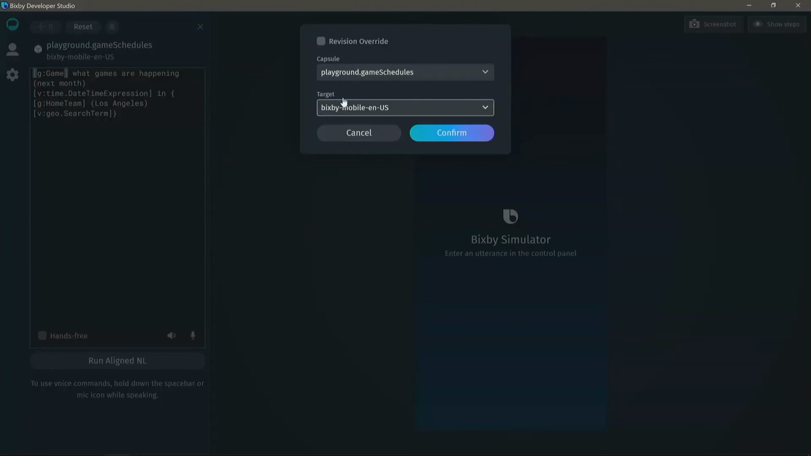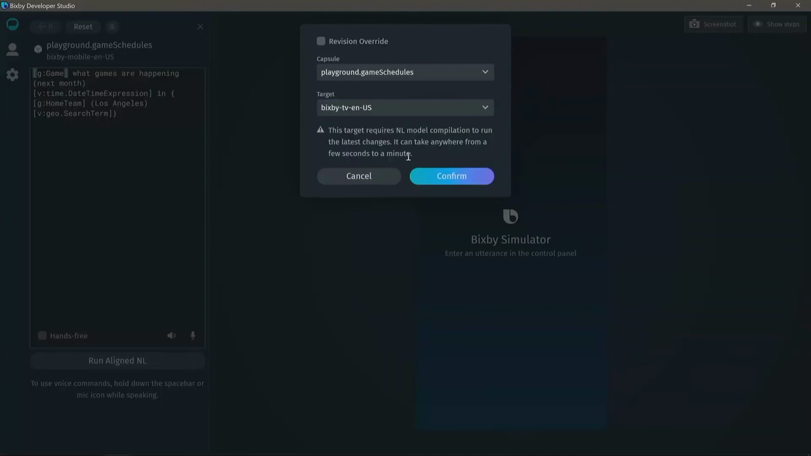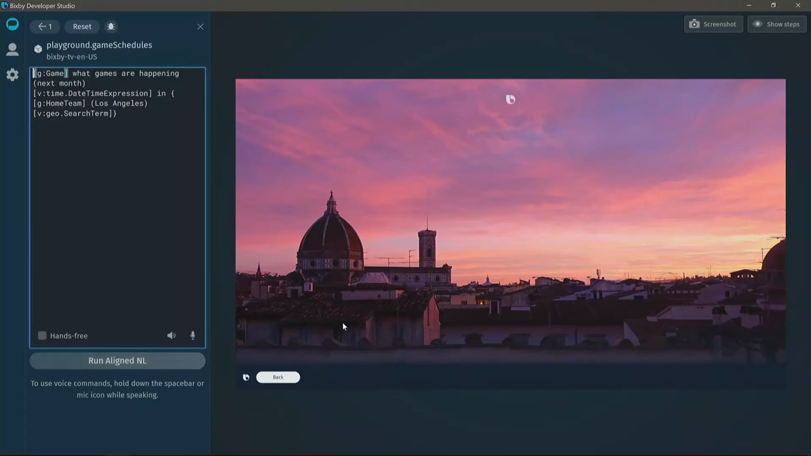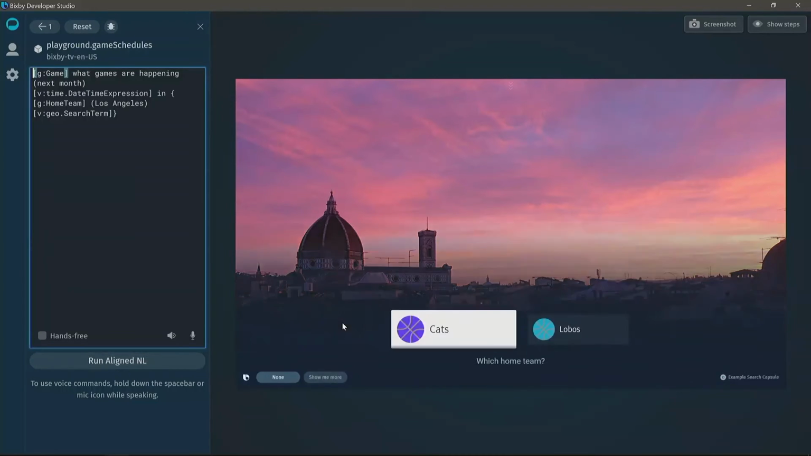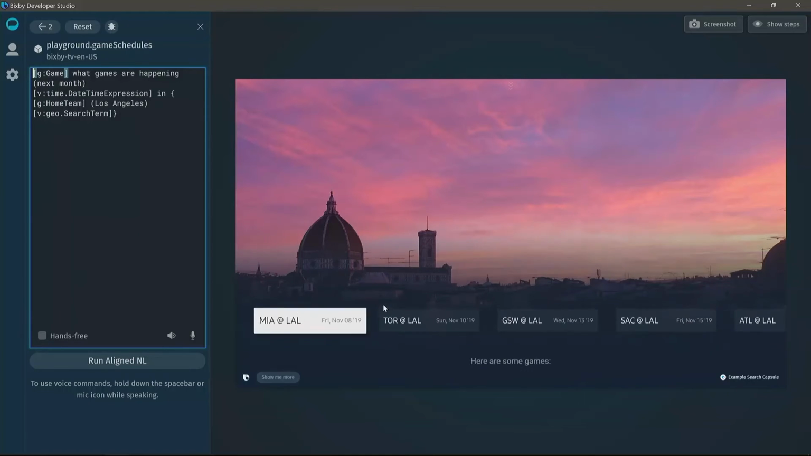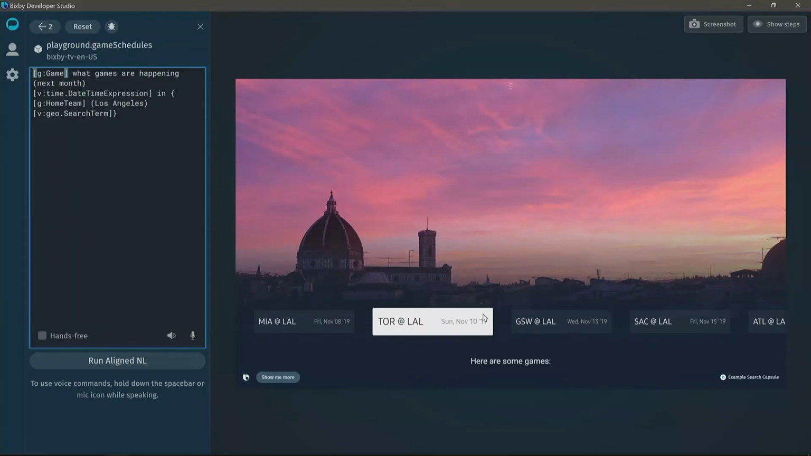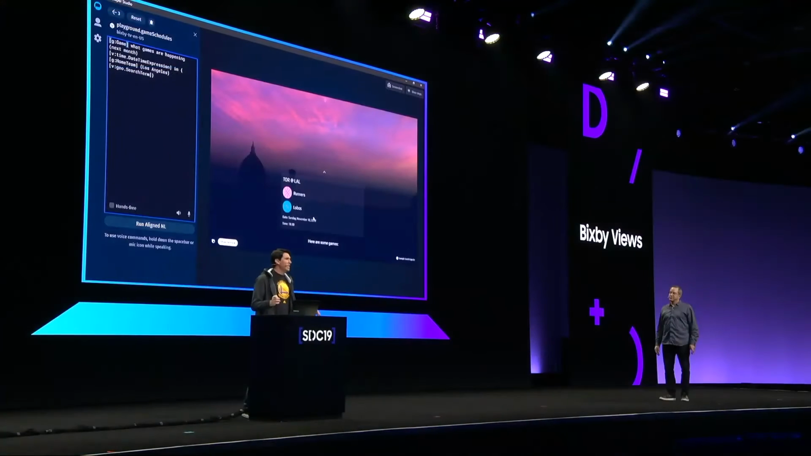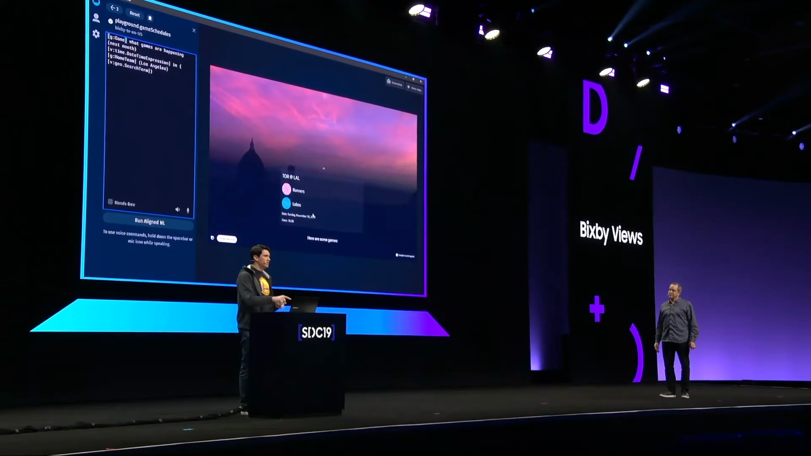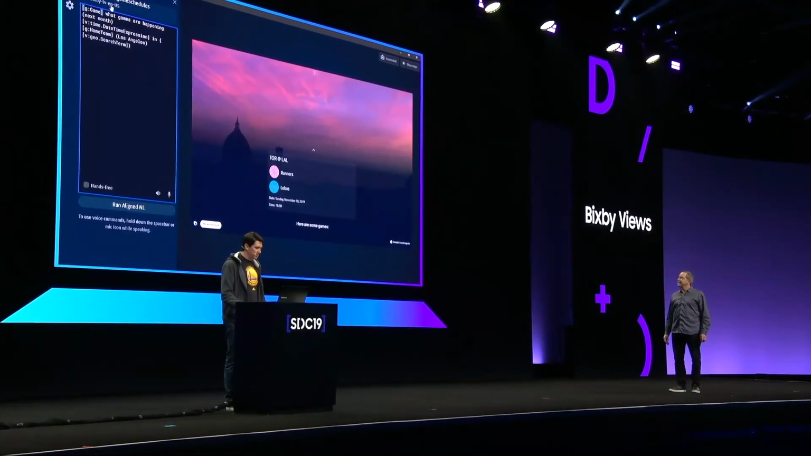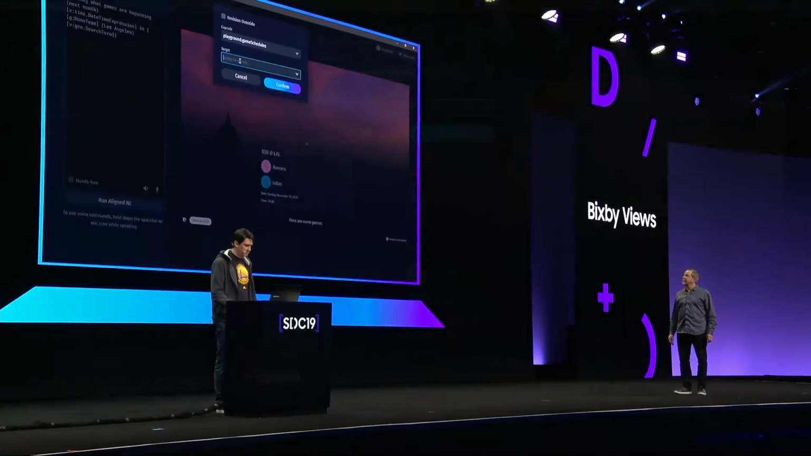So here it is running on a TV. Which home team? Here are some games. So notice that the interface has been automatically adapted to work not on a touchscreen, but with a remote control interface. And now let's see what it looks like on a watch.